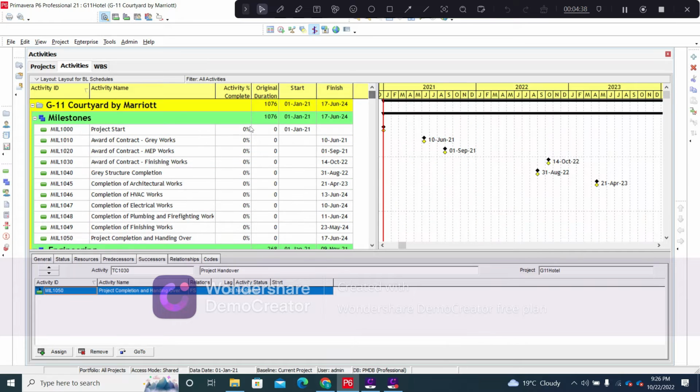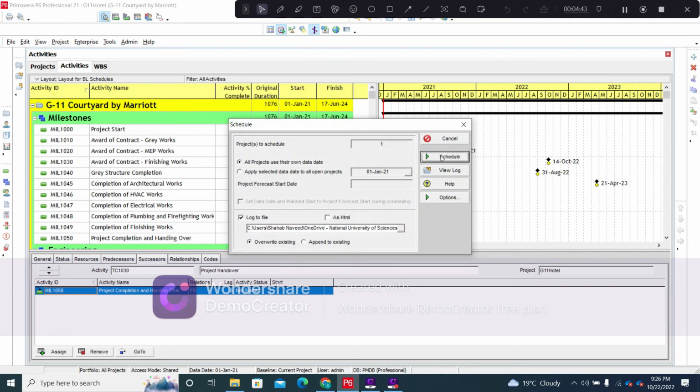So this is how you create a certain project. We will schedule the project here by clicking this option. And the project start date, as I mentioned earlier, is 1st January 2021, and we will be completing the whole project in a span of 1076 days, on 17th June 2023.